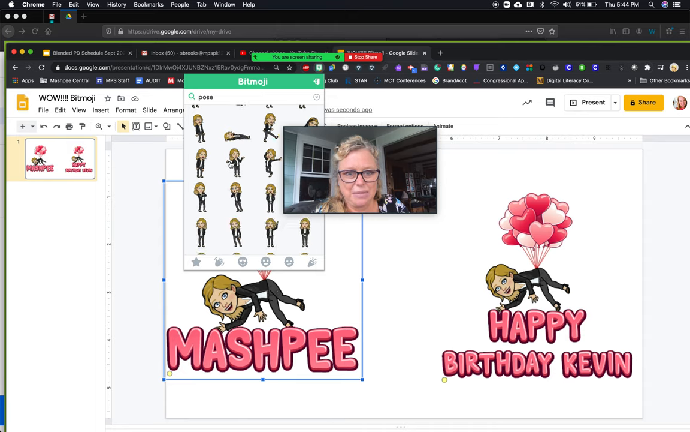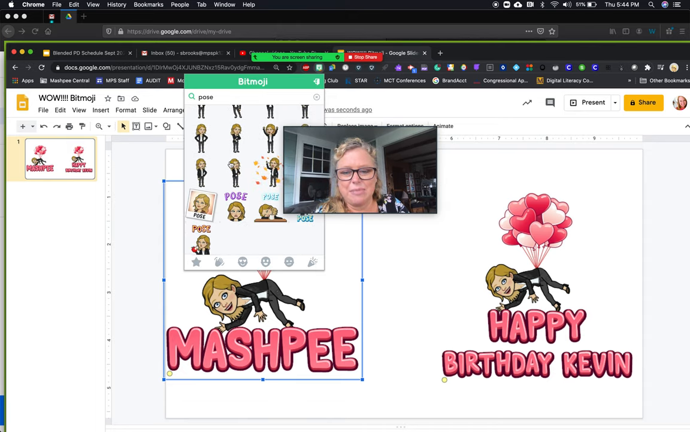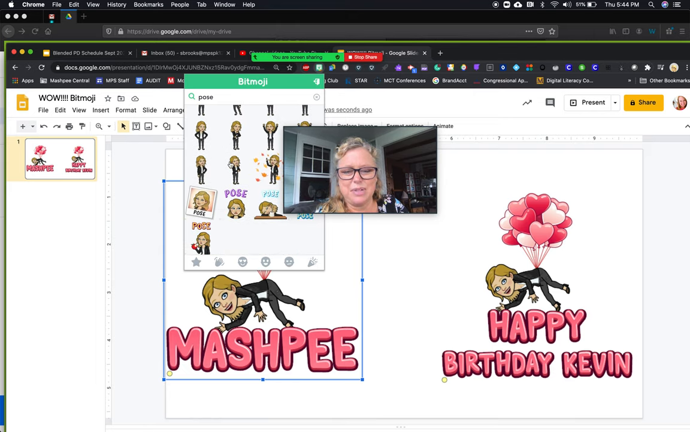And what kind of made me realize I could put any word in there was because all of these came up with the word pose in them. I'm like, really? They have like six of them? Why would somebody even use the word pose? And that's when it dawned on me. I can write any word I want. So have fun with it.